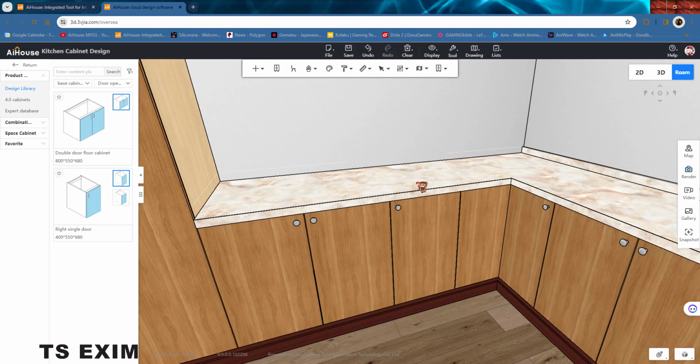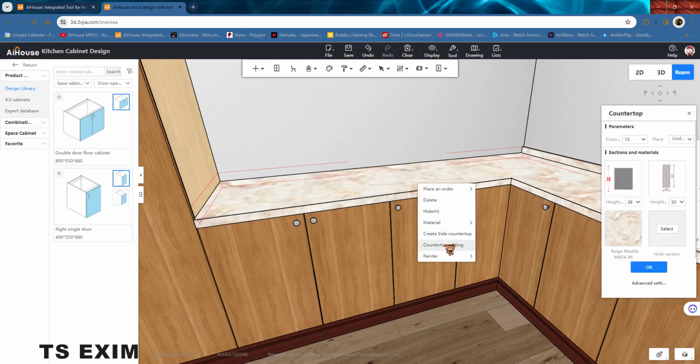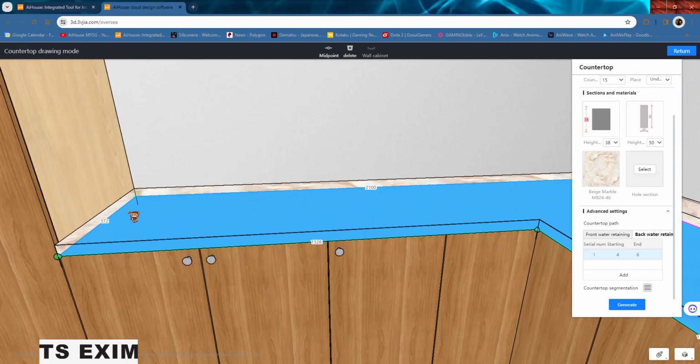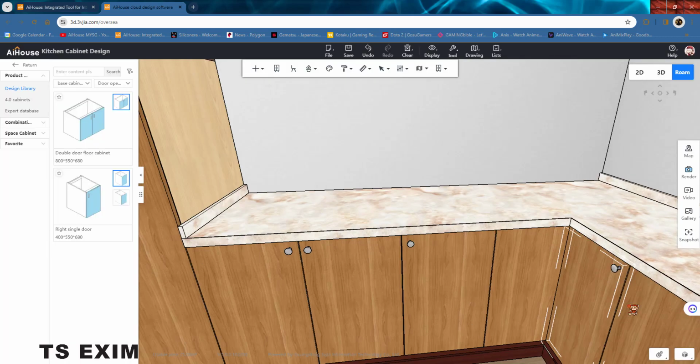So same thing, select this one, right click, countertop edit. Okay, so in order to add the second part, same thing, we press add. Okay, mouse over, you see 2 to 1. So we draw 1 to 2 or 2 to 1. So you try it out. So let's say I press another add and I just press generate.